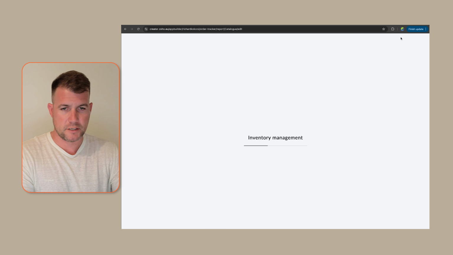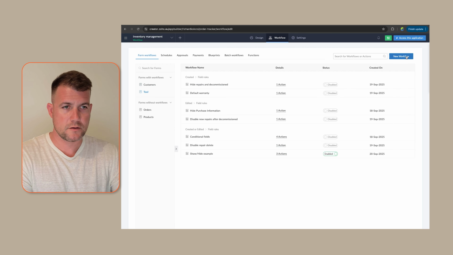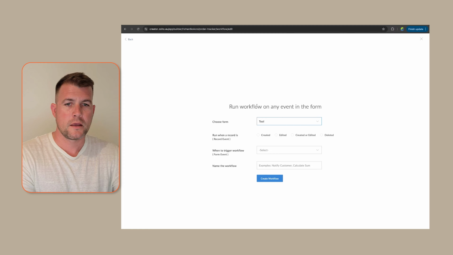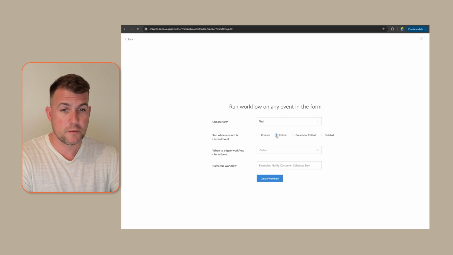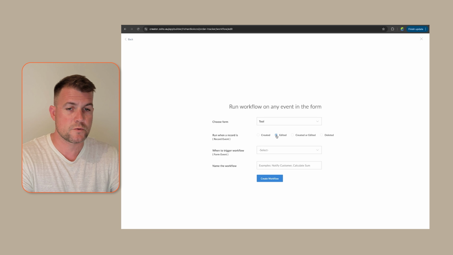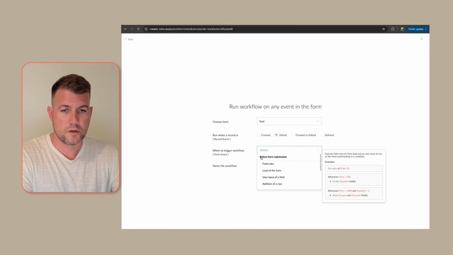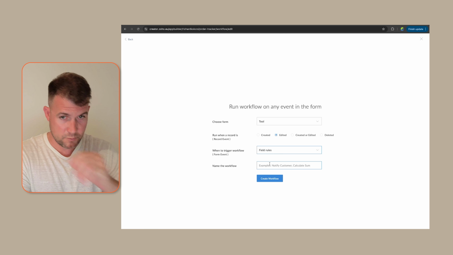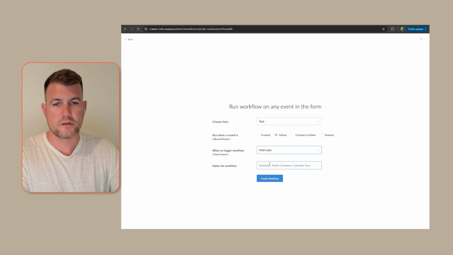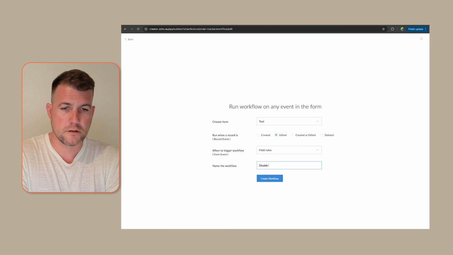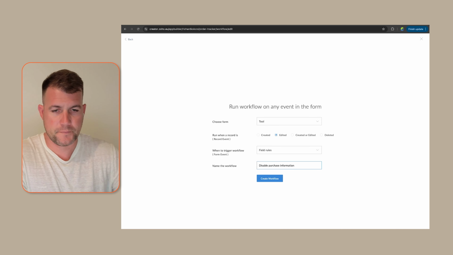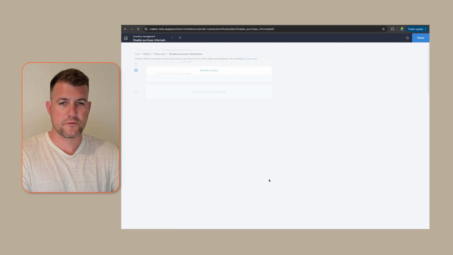So let's edit this application again. We select tools and we are making a new workflow. It will be on edited because for the first entry, we want to keep it all open, but for edited, we don't want the user to change it afterwards. And we'll use field rules, as I said, for all our workflows will be of the type field rules. And this is disable purchase information. Great. We create a workflow.